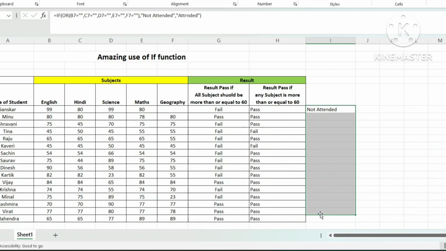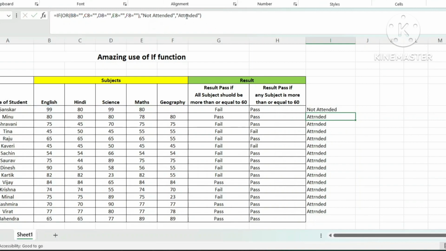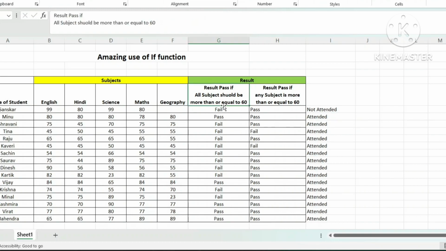Now if you see here, Control D, Control D, all other cells are attended. Here check the spelling, then comma, then Control D. All are attended, only one is not attended because one of the cells is empty. So this is the way we can check if any of the cells in big data is empty or not by using the IF and OR functions. Here we have learned IF and AND function, IF and OR function.